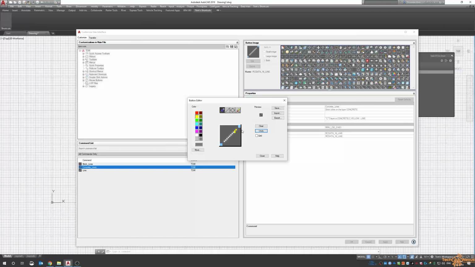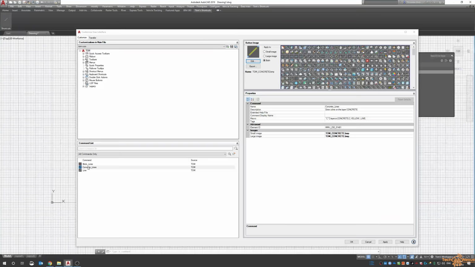So it's the same AutoCAD macro button, but I'm just customizing it with the color that it's going to appear in the layers and the levels there. And just last one, go save, and I'll call it Tom Concrete, and go close. And you can see we've got the two buttons there, and they're both separate colors.